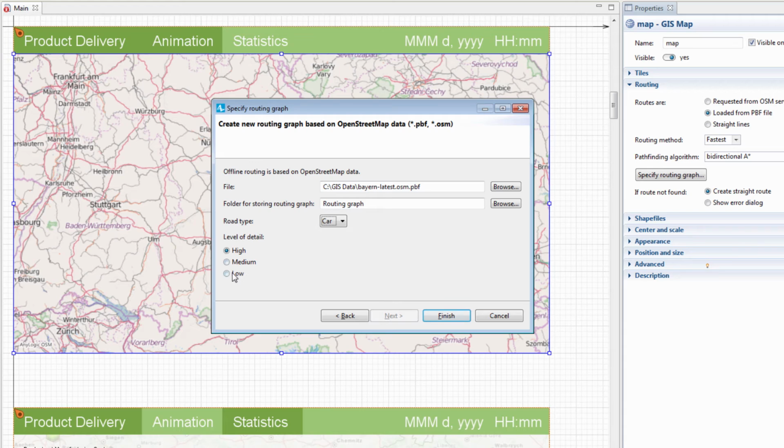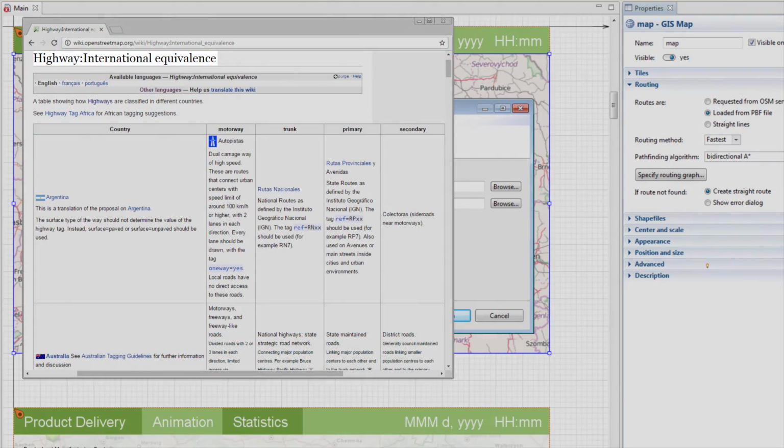Set the low level of detail to include primary and secondary roads. If needed, select the medium or the high level of detail. The medium level additionally includes tertiary, link, unclassified, and residential roads. The high level also includes living streets, service roads, and tracks. Note that roads are classified differently in different countries. To ensure that the selected level of detail is appropriate for the modeled region, refer to the local roads classification.